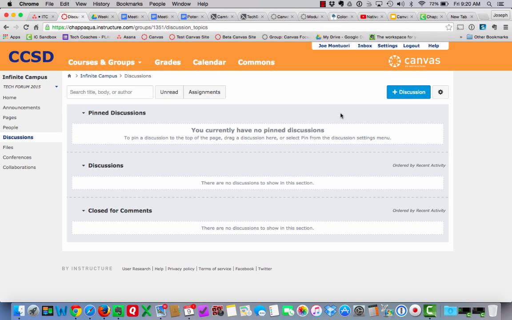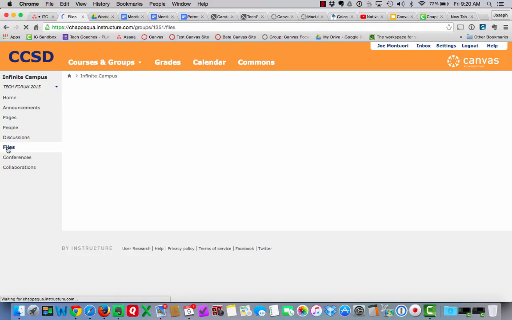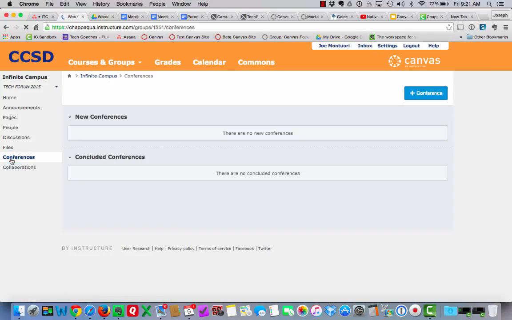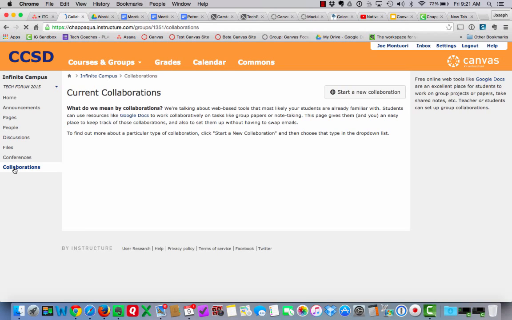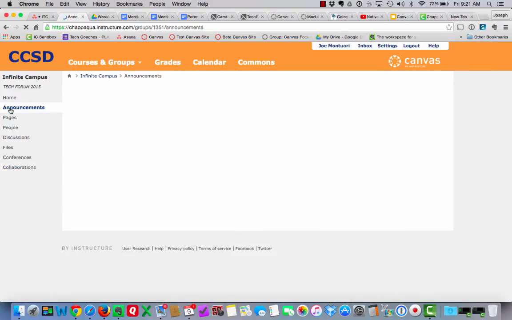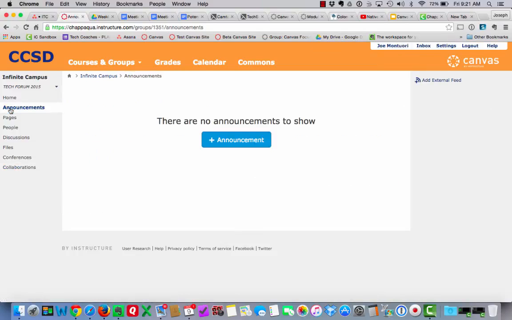So that's a pretty handy feature for group members if they're working remotely after school, in the evening, on the weekend, or whenever. They can upload files from Google Docs or wherever. They could hold their own video conferences with multiple members of the group participating. They could create a collaborative Google Doc in which they could all take notes, and they can make announcements that go out to every member of the group. So group pages are a pretty handy thing.